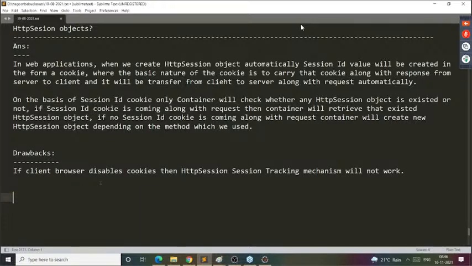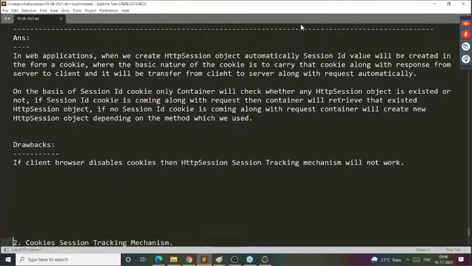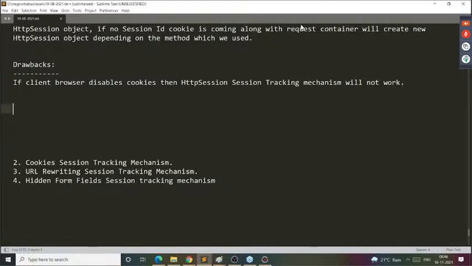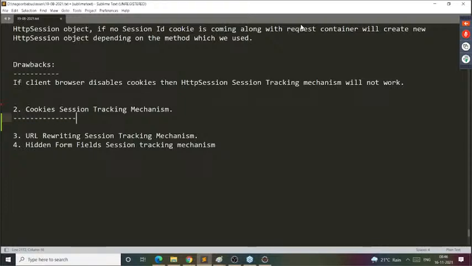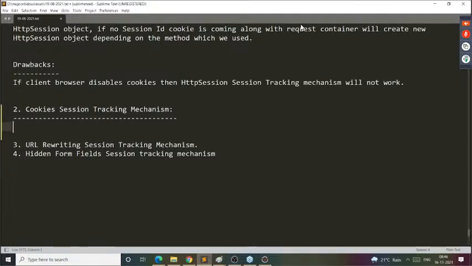Nice guys. Then what is next after completion of this one? The next mechanism we are going to discuss is the cookie session tracking mechanism. What is the alternative mechanism for HTTP session tracking? The URL rewriting session tracking mechanism. The cookie session tracking mechanism is not the alternative mechanism; URL rewriting is the alternative. But before moving to URL rewriting, I want to discuss the cookie session tracking mechanism also.